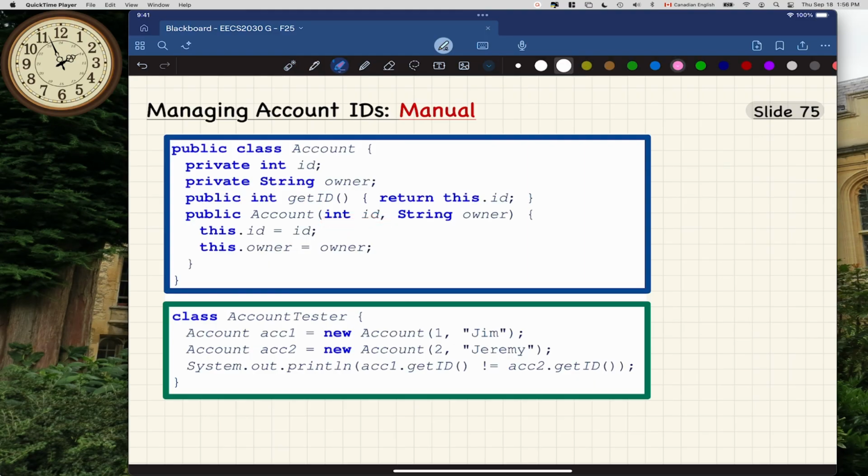Okay, so let's make a note right here. We've got integer ID. So this is some explicit parameter.